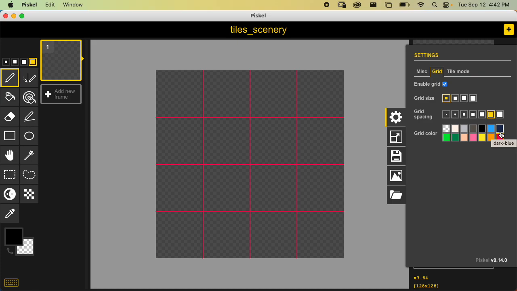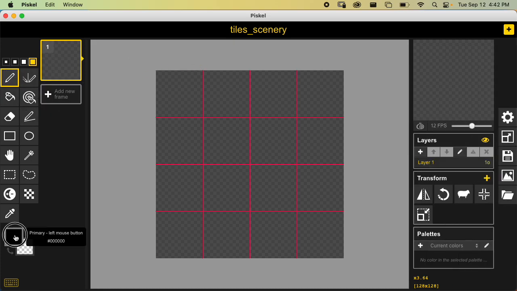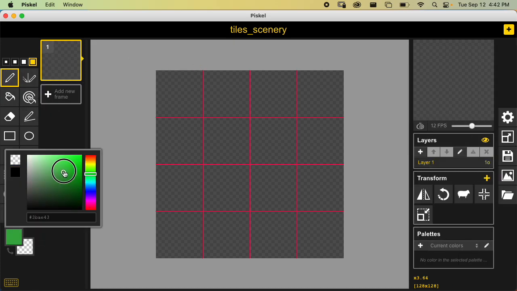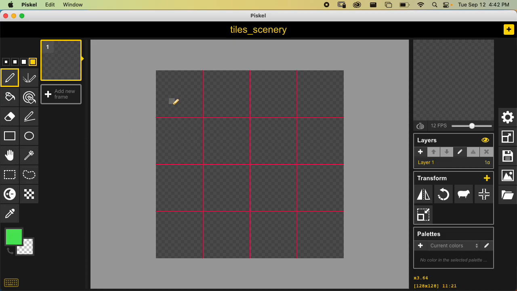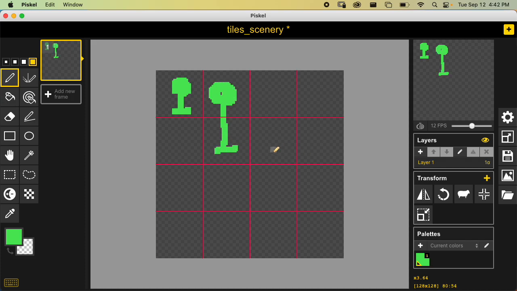So I have a reference. I really don't want to draw, for example, if I'm drawing a tree, let's say I'm making a tree, I could make a tree like this, that would be fine. If I wanted to make a tree like this, that would be cool. If I wanted to make a tree like this, that would also be good. You can see that those are all inside of my tiles.